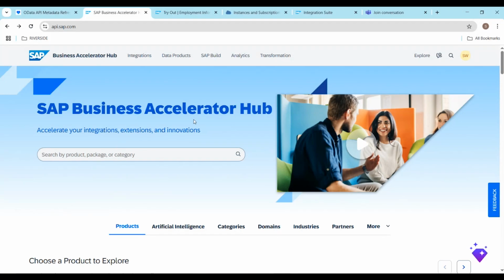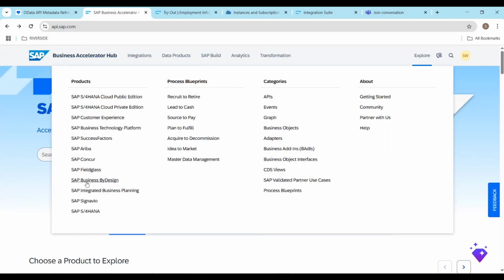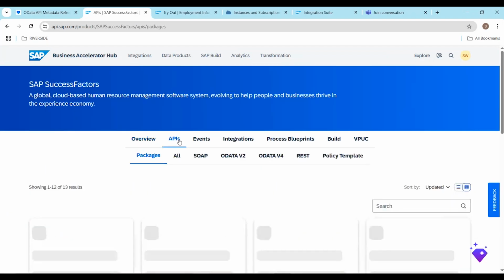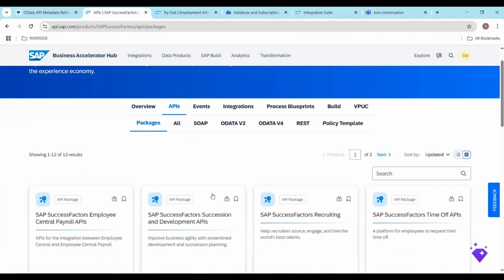So this is the first screen we will see when we open api.sap.com. This is the API Accelerator Hub screen. It is the Business Accelerator Hub. Just go to Explore. After going to Explore, go to SAP SuccessFactors APIs. After going to API, before, in SOAP API or SF API, we went to SOAP.